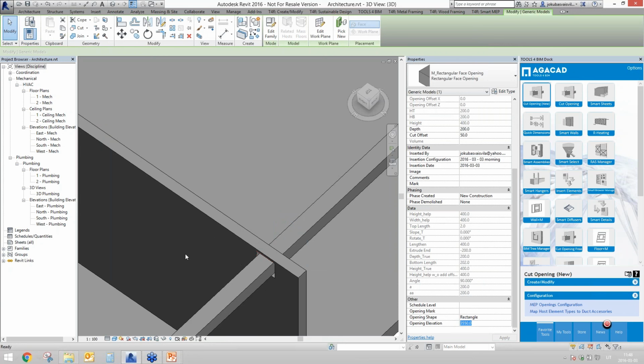Ben is asking, is it possible for an architectural user to load in the XML file to make the cuts without having the tool installed? No, it's not possible. You have to have the tool to use that XML file.